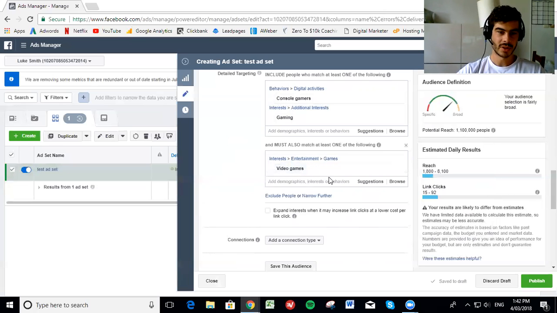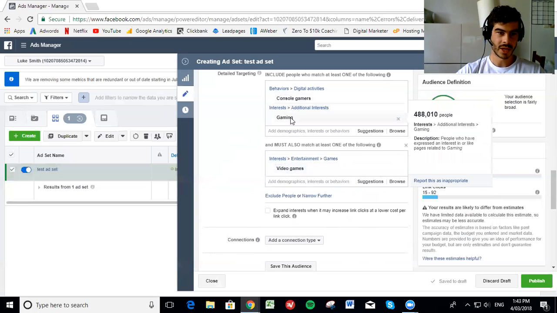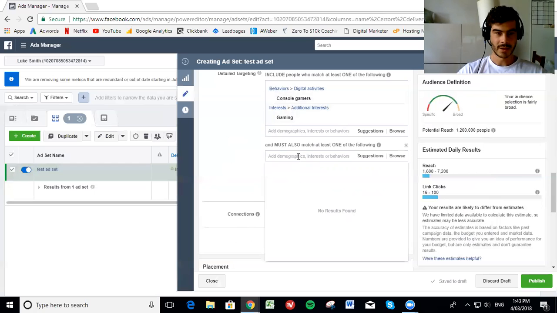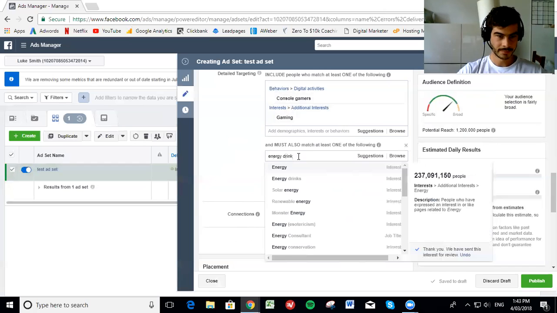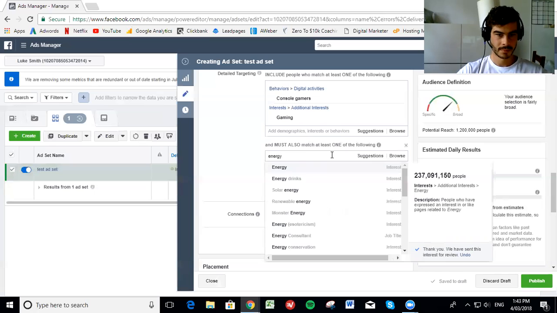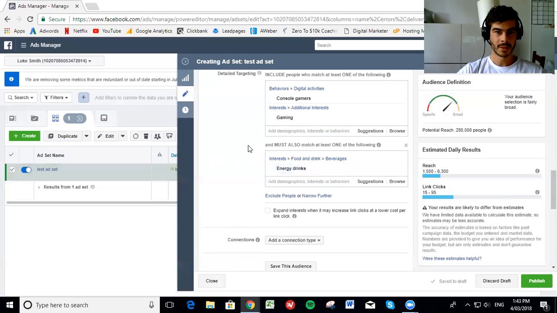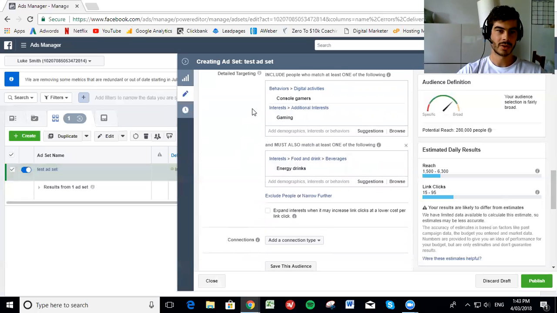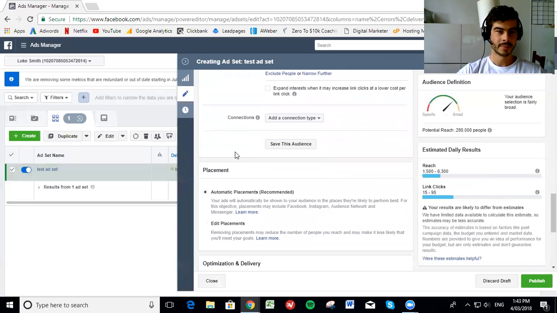And that's only cut it down by 100,000 because, let's be honest, video games, console gamers, and gaming are all quite similar. But say you wanted to target console gamers, gaming, who are interested in energy drinks. So that's cut it right down to 280,000 people. So you're building out that persona of the person you want to target. Because it's an and relationship, only people who are interested in console gamers, gaming, and energy drinks are going to be able to be targeted here.